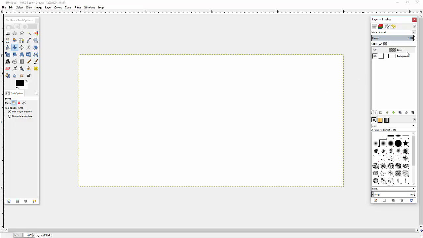Over here, you'll see that we have a second layer above the background now. The active layer is highlighted. You can change that just by clicking on them. We want to make sure that the new layer is selected because that's where we want our bar.